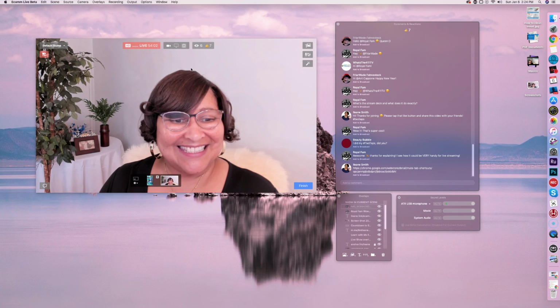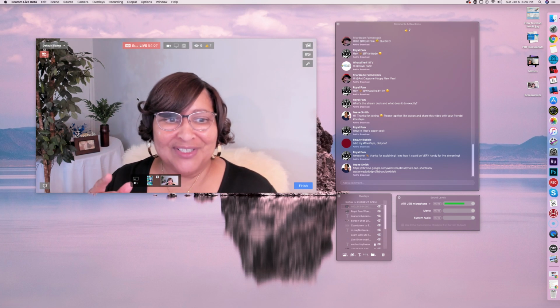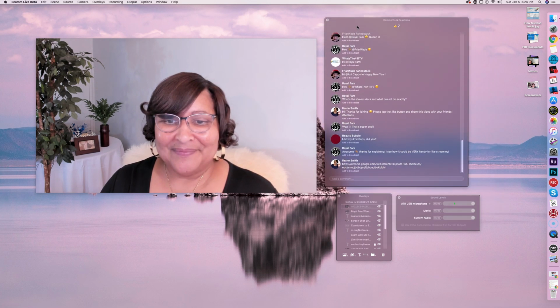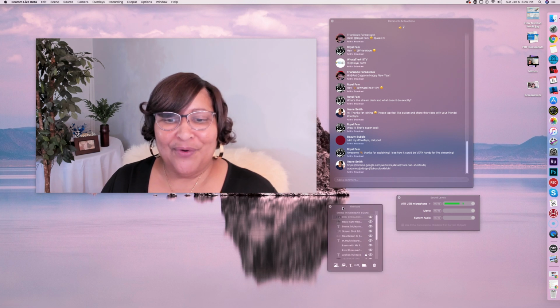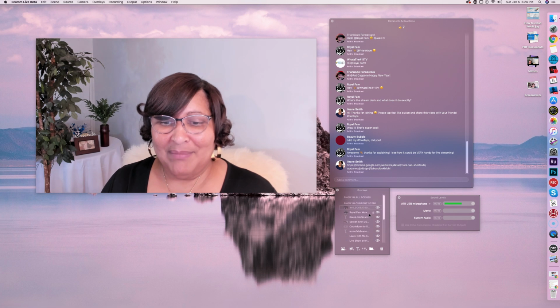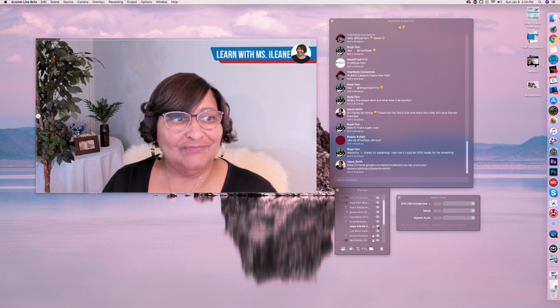Live demo mode will broadcast your entire screen so that you can show viewers how EcammLive works. Continue? Yes. Oh, okay. I can't see it, but you can see it now. So here's the window for the comments. Here's the window for all the different overlays. For example, I will make my ILEANE overlay active.